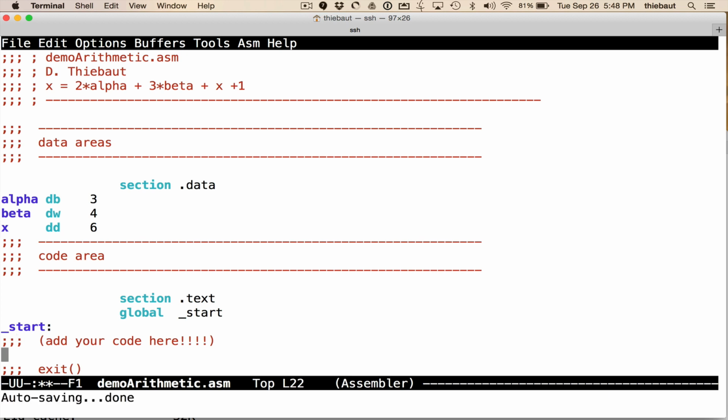Add your code here. So the first thing that I'm going to do, I'm going to compute 2 times alpha. Because x is an int and it's a DD, I need to make everything that I'm computing a 32-bit value. However, alpha is a byte.